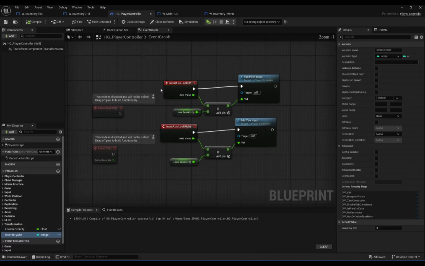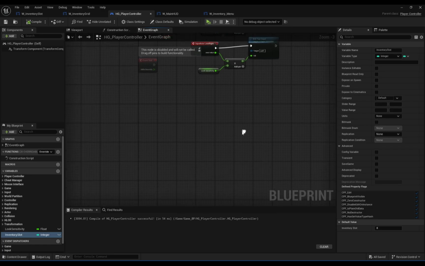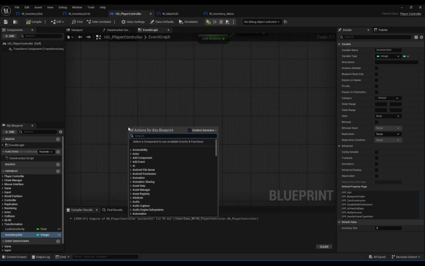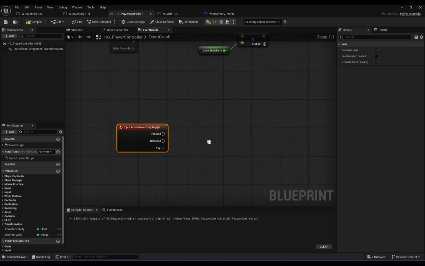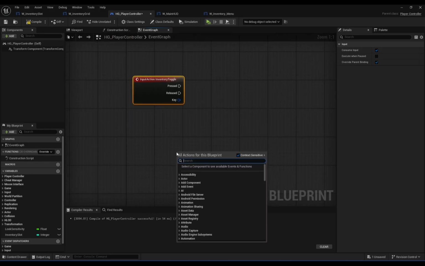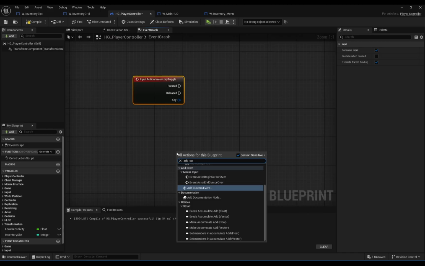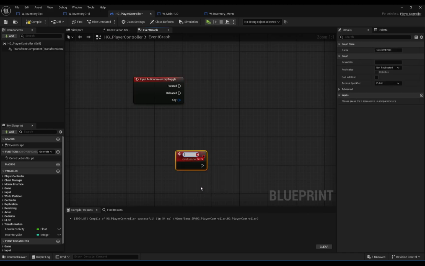Now go to the player controller and search our input, input inventory toggle, this one, and add the custom event and I call this toggle inventory.